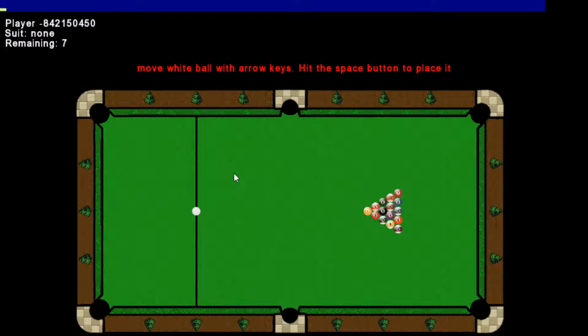So we just spent a long time not recording and discussing Anthony's code for the pool game. You see that the pool table is embedded in the middle of the window, not occupying the whole window, and that's a good thing because then you have space for instructions and a little scoreboard up here. The instructions say move the white ball with the arrow keys.